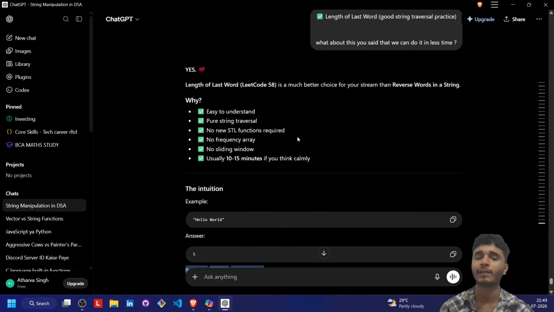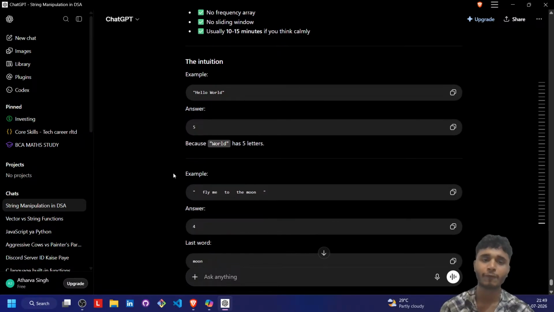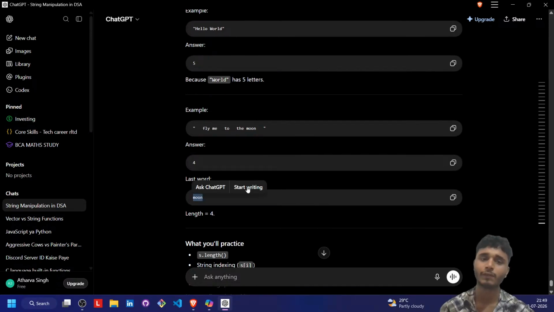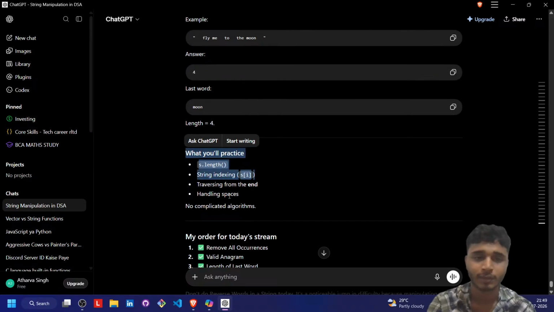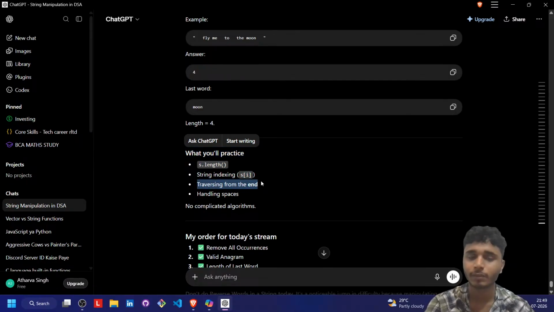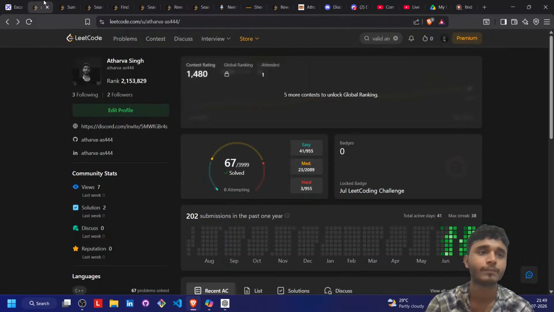The name is length of last word, so we have to return the length of the last word. Example, fly to the moon. So moon, there are 4 characters in the word moon, the last word. What will you practice? s.length, string indexing, traversing from the end and handling spaces, no complicated algorithms. Okay, length of last word, we can pick this problem.